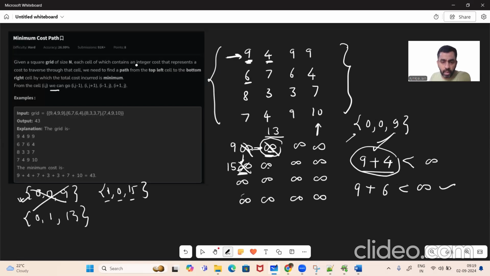Okay. Now we are done with processing this particular node. Now what are we going to do? We are going to use the priority queue again, and we are going to pluck out the element with minimum cost, right? So which is the minimum cost? Here it is the minimum cost. It is 0 comma 1 comma 13, right? So it is this one.